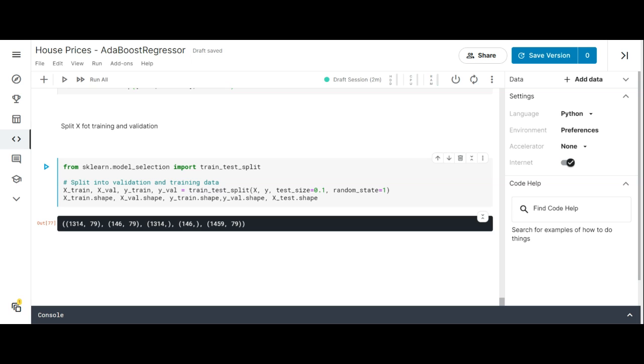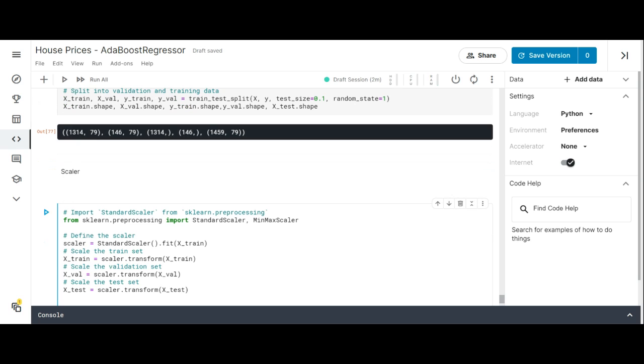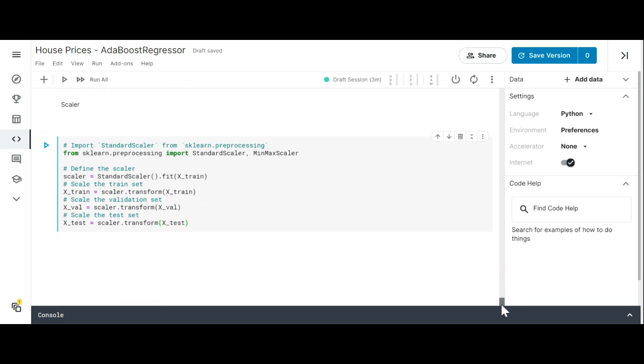Now we're going to put it on a scaler, because you have to scale everything. I was reading something that said in logistic regression you don't have to scale, but you have to scale with just about everything else.